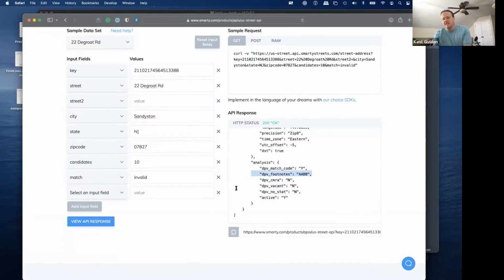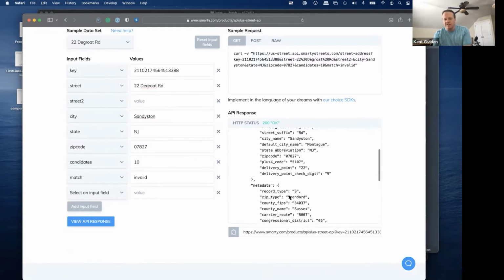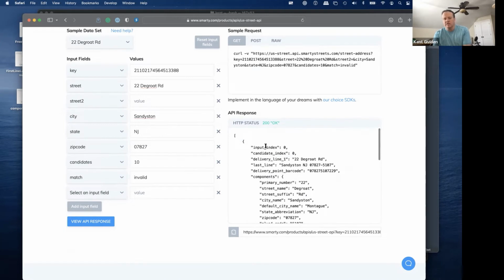In this case, this is an AABB. It's got a DPV match code of Y, and we know that this is a deliverable address and is a good version of that address. So there's a lot of information here that you can see.